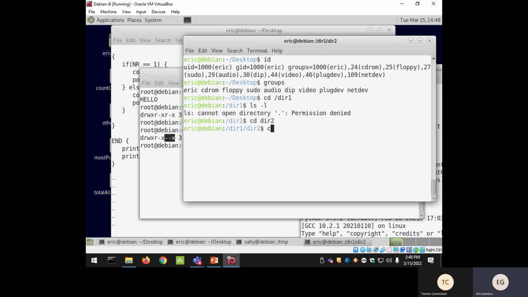So let's go back to my initial question. I'm the user Eric, and I want to execute the command cat dir1, dir2, dir3, file.txt. So we know that the minimum right that I need here is the X right over this directory. What is the minimum right that I need over this directory to do this command? Also the X right. I just need to pass through this directory.